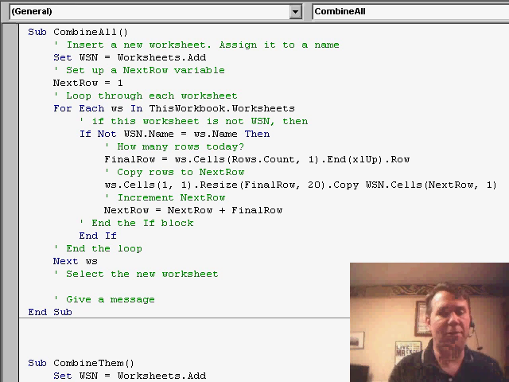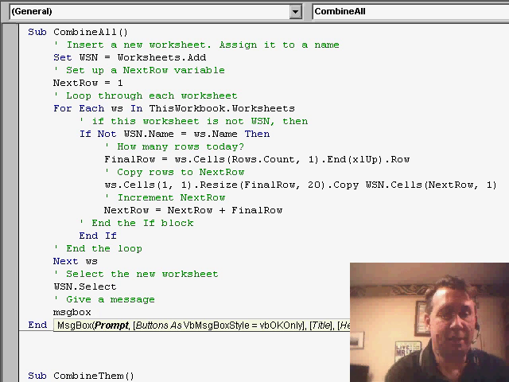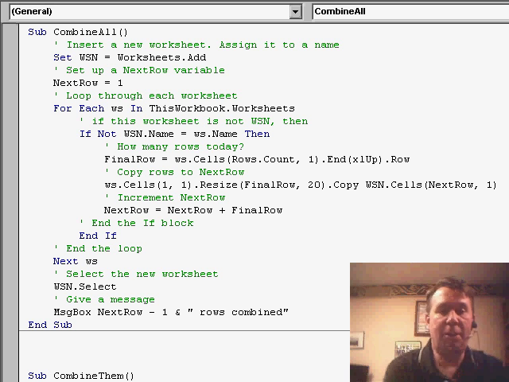Now at the end, I just want to do a few things. I want to make sure that we activate that new worksheet, WSN.select, and maybe give them a quick little message box. We could say next row minus 1 ampersand. That's the concatenation character. Rows combined. There you go. Simple little macro. If the comments weren't there, it'd be about 11 lines of text.